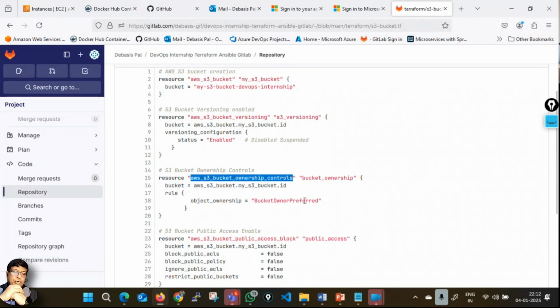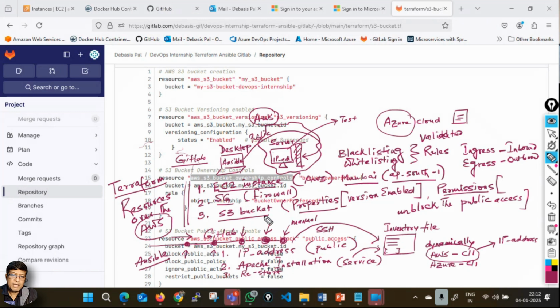See, if we do not change our object ownership from bucket owner enforced to bucket owner preferred, you will not be able to make a public access of your bucket. Because my objective was to give the public access, isn't it? S3 bucket. What is the permission? Unblock the public access. By default, the public access is blocked. Nobody is allowed to access your bucket. But right now, I am changing this permission to unblock the public access.